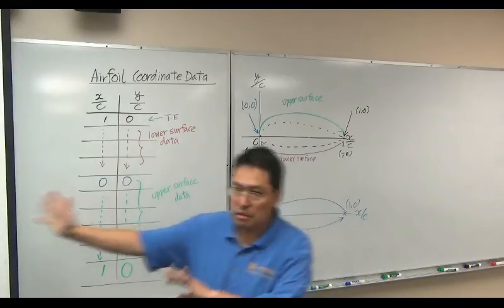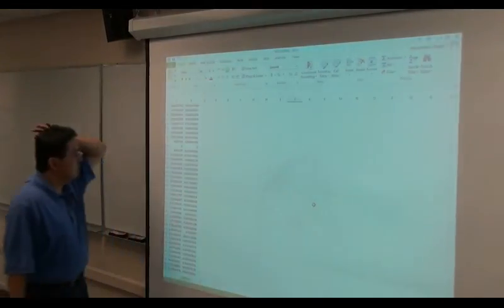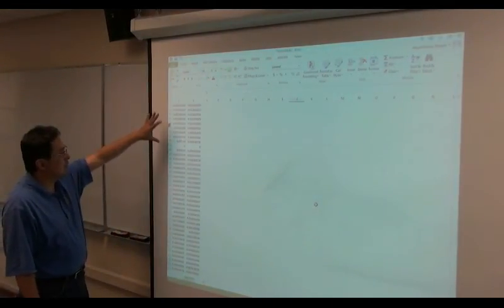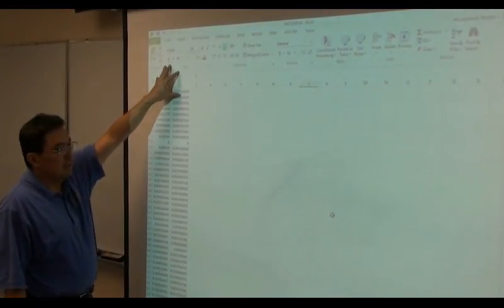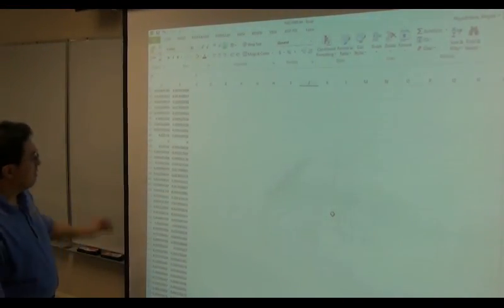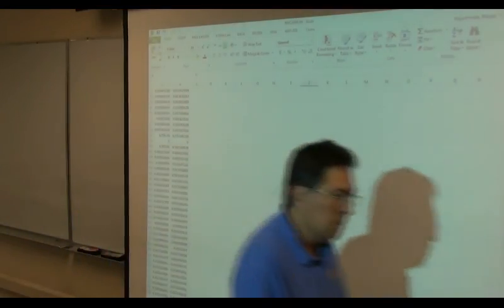So let's go back to Excel. So I'm going to somehow reverse the order. Rather than data running from top surface to lower surface, I want to have the lower surface first and then the top surface. What is the best way? Well, can I completely reverse the order? Yes, I can. So let's do that, just to keep showing the screen.